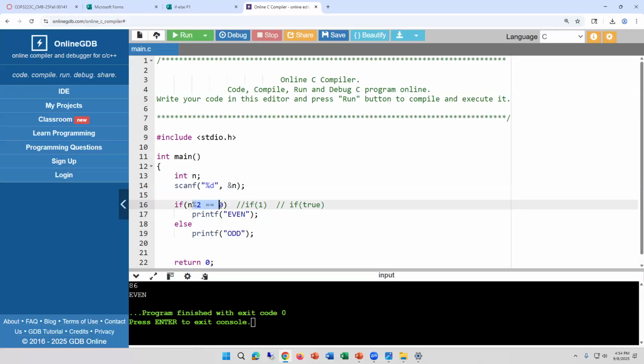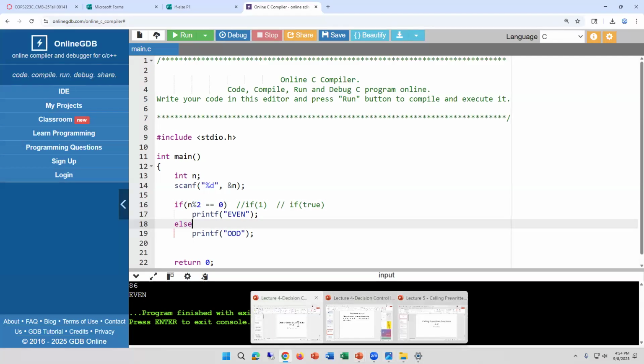Does it take the same amount of time compiling? The previous one was faster because it doesn't have to compare with a relational operator. Okay, so we are done with this example. Let's go to the next one.